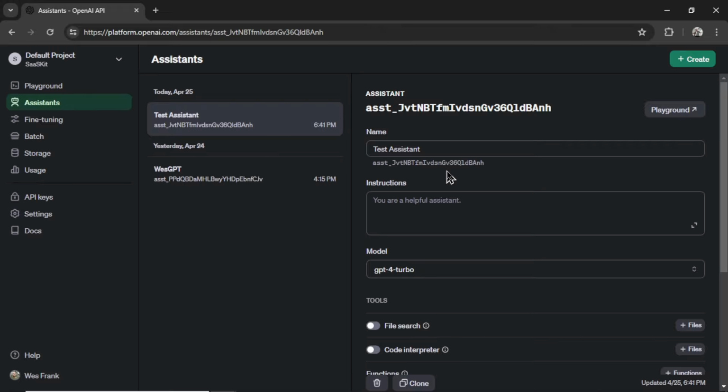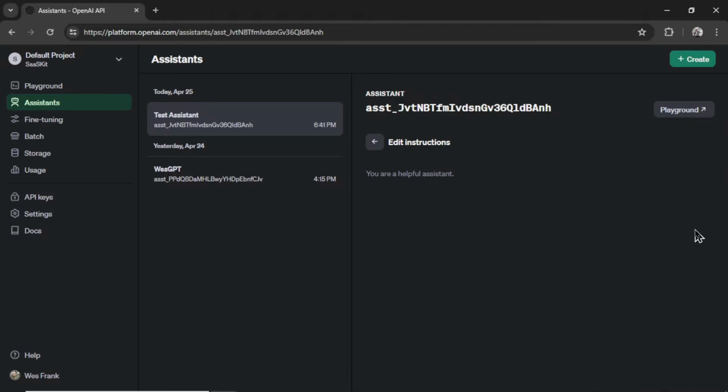It gives you an assistant ID. This is very important. We're going to grab this in a bit. Your instructions are the custom instructions that you give to your assistant. And you can click on this to make the input box bigger.